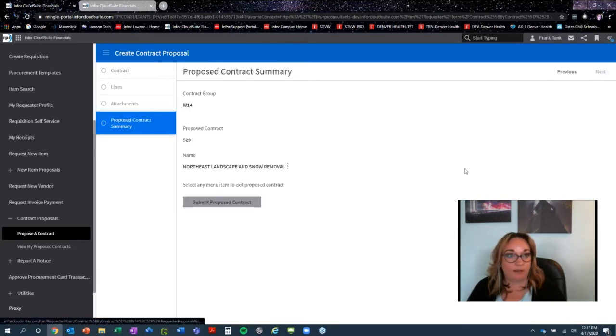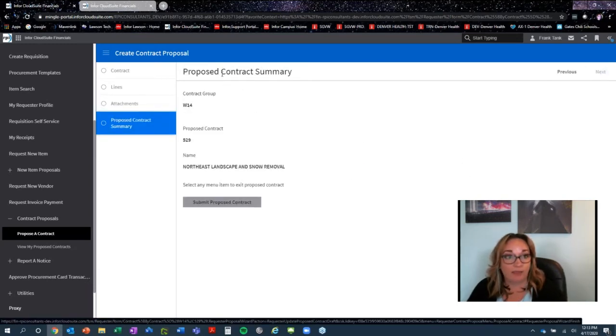I'm just going to go ahead and click next. This is just a very high-level contract summary. It tells me the contract group that I've created the proposal for, what that proposed contract number would be, and what I've named it. So I'm going to go ahead and submit proposed.